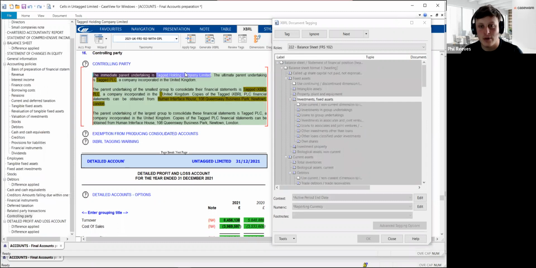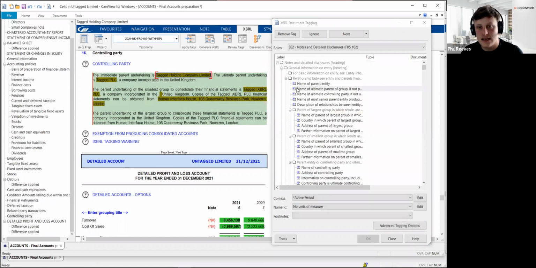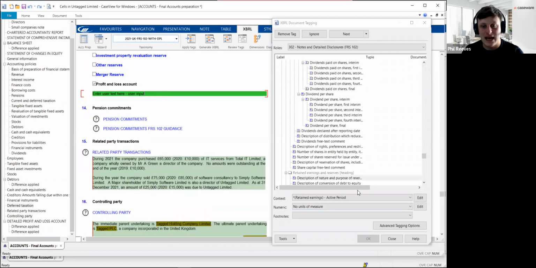When I go down to our controlling parties, you can see it's a paragraph marker icon, also referred to as a backwards P. In that instance, it's looking for a specific piece of text. And because of that, the tag will have no unit of measure. Again, this will be applicable to the standard content within Caseware as well. Looking at retained earnings, the description of nature and purpose of the reserves has the paragraph marker icon, which means no unit of measure.